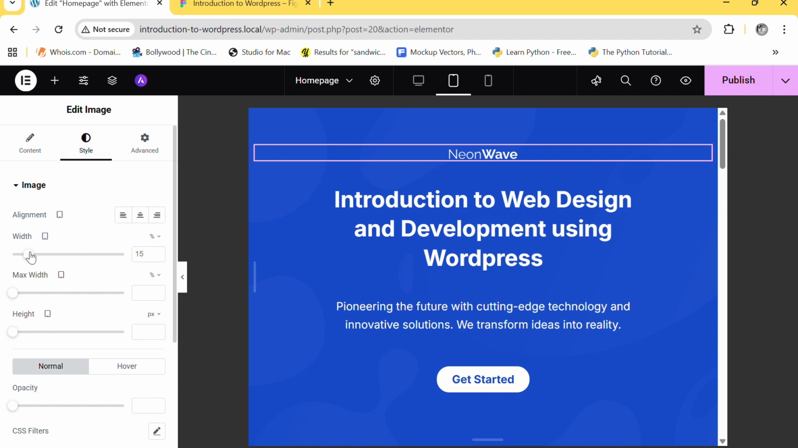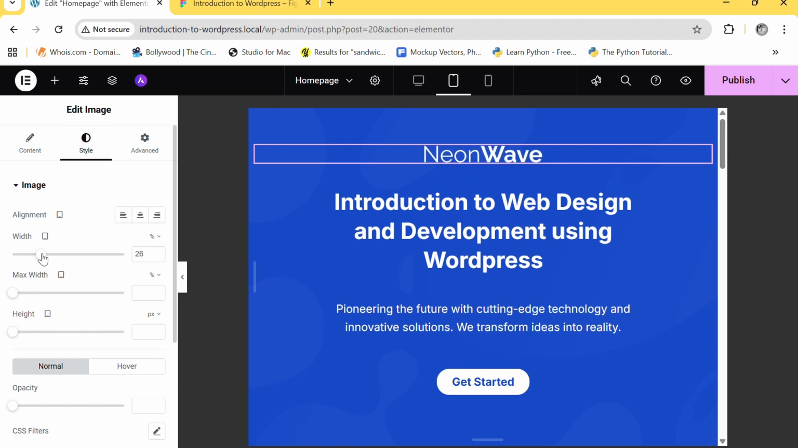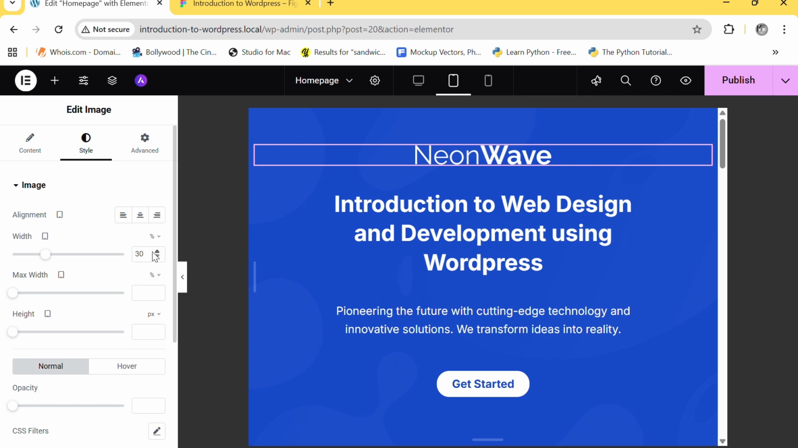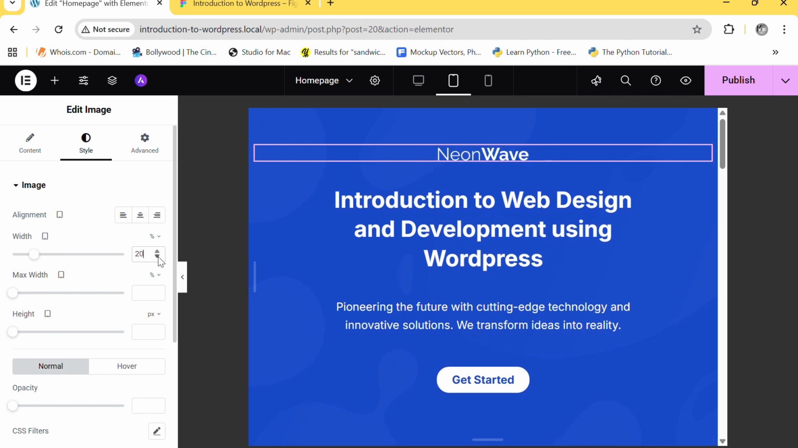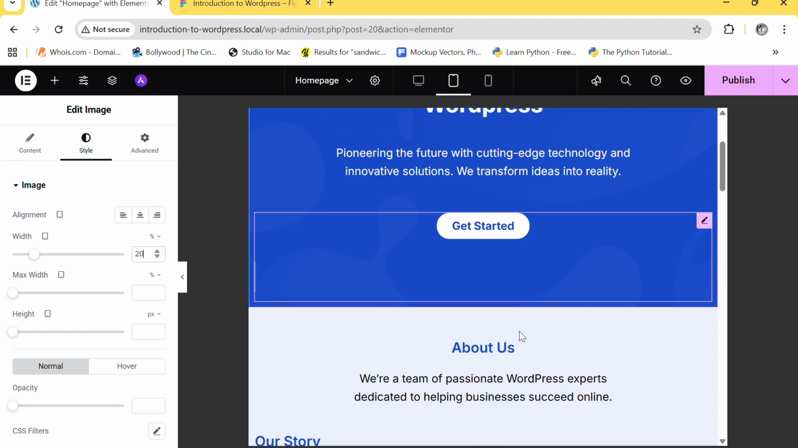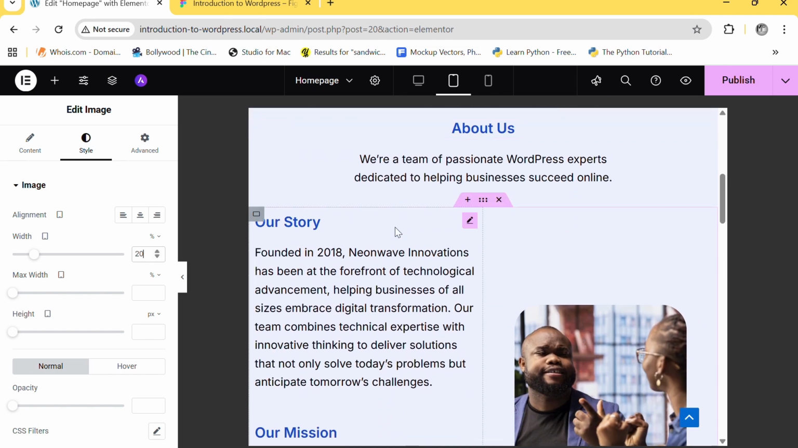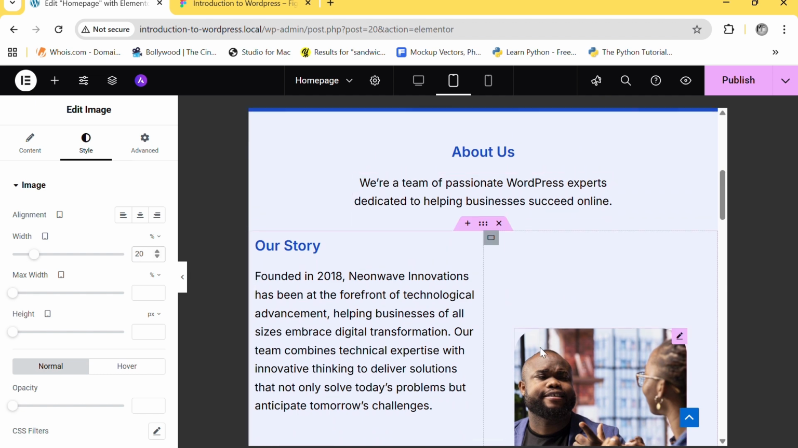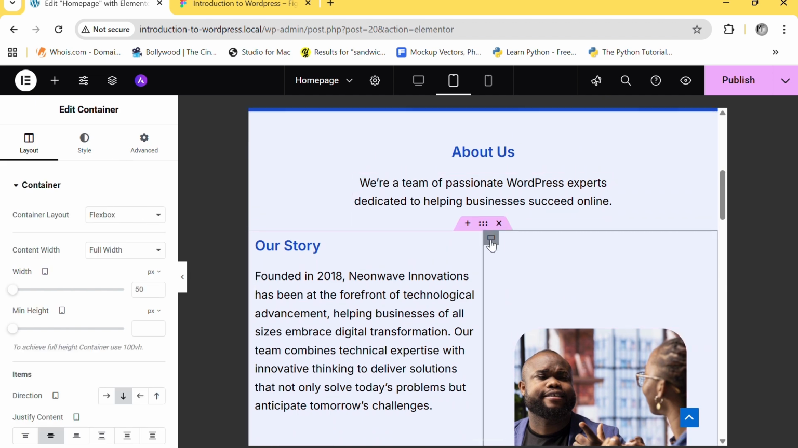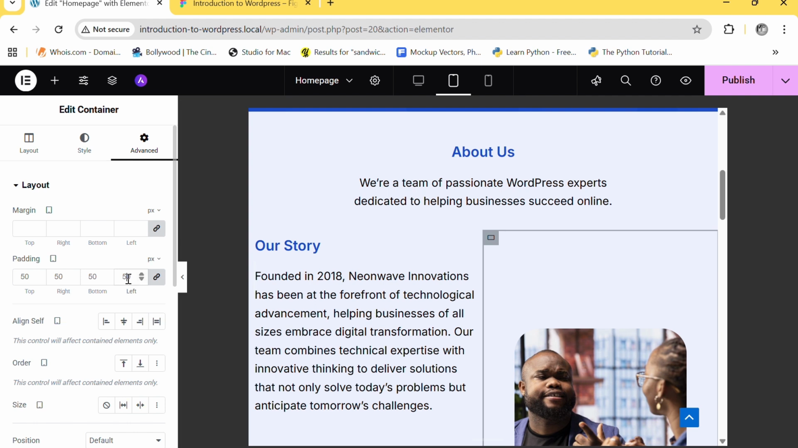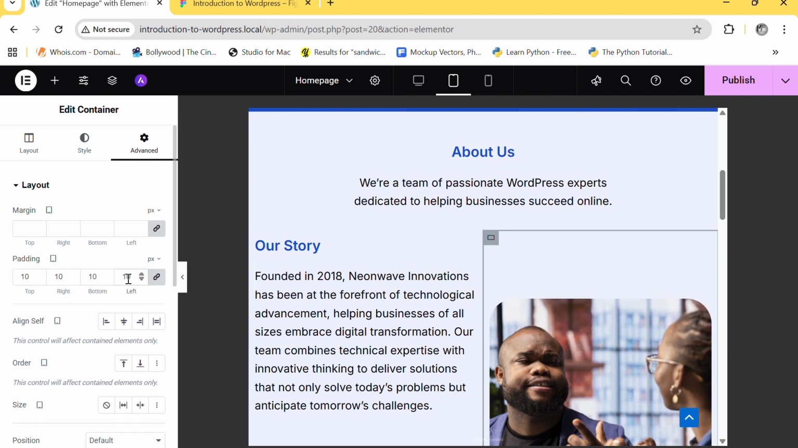Also I'll increase the logo from 15 to 25 or 20. Then I'm okay with this section, but our other section is not. Can you see the distance, the border width, or the padding is too much? So I'll click on this section, then go to our padding. I'll reduce our padding, let me make it 10. Then I'll add padding to this.